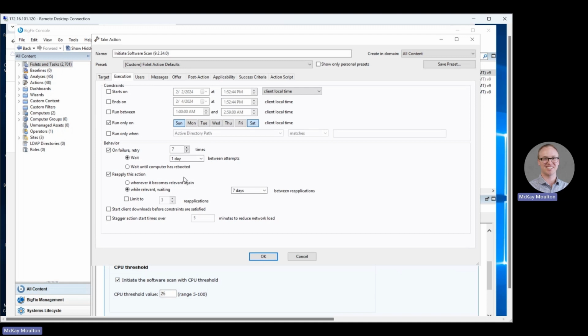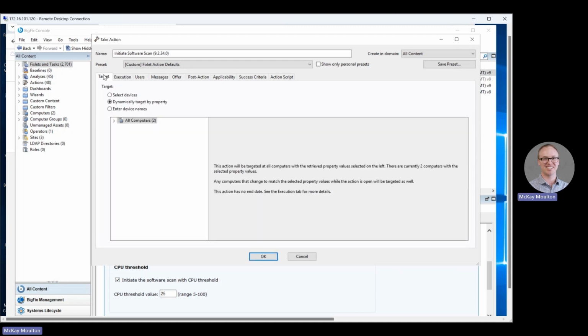Besides that, we can leave the defaults to 7 times in one day. And we'll select OK here. And again, make sure you've selected all computers.